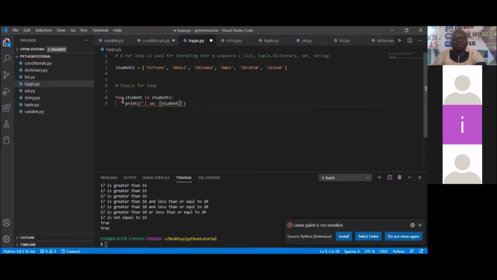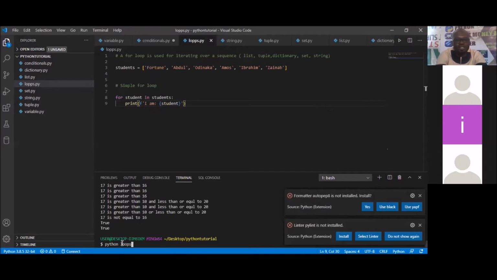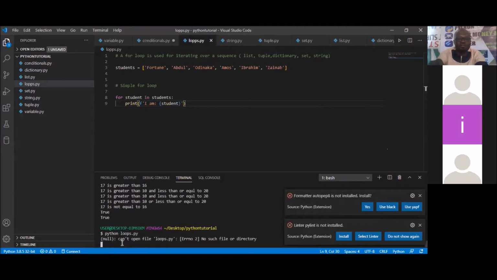So you're going to find out that this for is going to do this for all the students. If you simply say Ctrl S to save, then you come down here and run. So to run this, we say Python space loops dot py and press the enter key. We're going to be able to see.